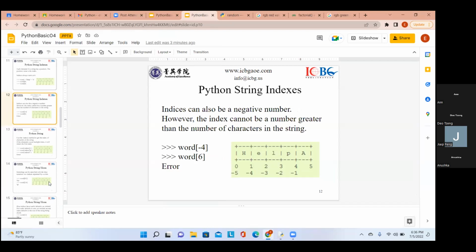Indices can also be a negative number, however, the index cannot be a number greater than the number of characters in the string. So for example, word of -4 works, but word of 6 does not work. I'm just going to show you guys what happens if I try to put this in.